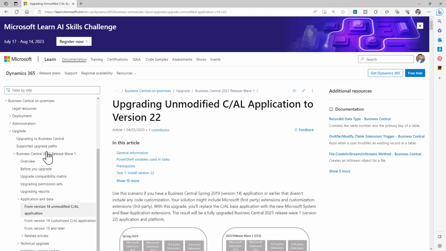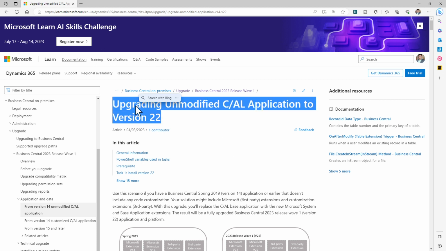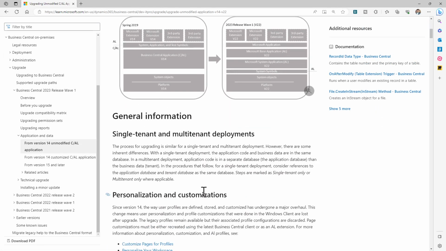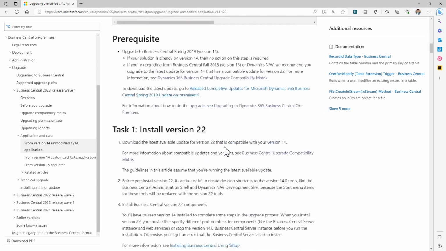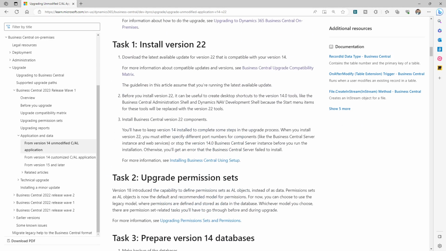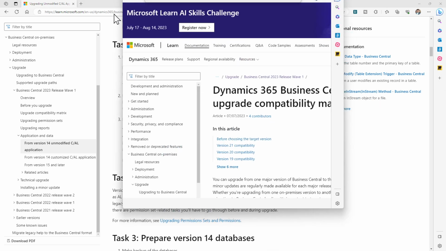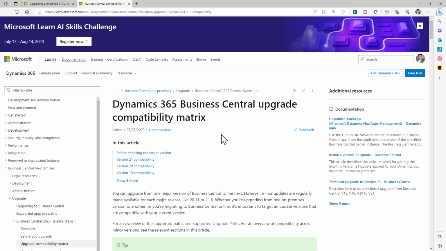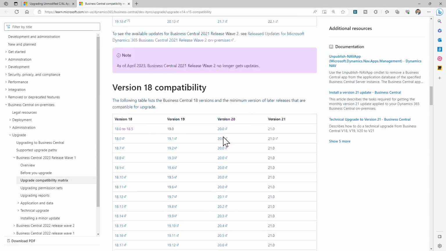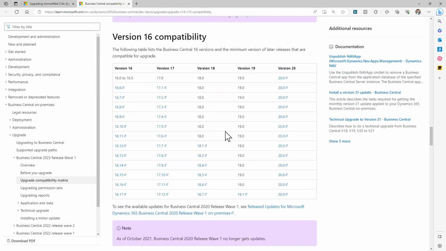So you're targeting Business Central 22, which is 2023 release wave 1, and this is an upgrade of unmodified C/AL application to Business Central version 22. And these are the steps as we saw yesterday, and we'll go through them a while. But again, I'll remind you that before going anywhere, make sure that you check the Business Central data upgrade compatibility matrix, and this will also be updated in the pinned comment.